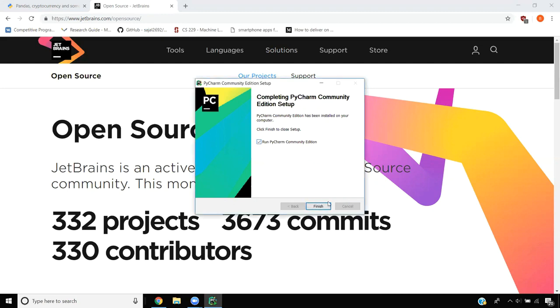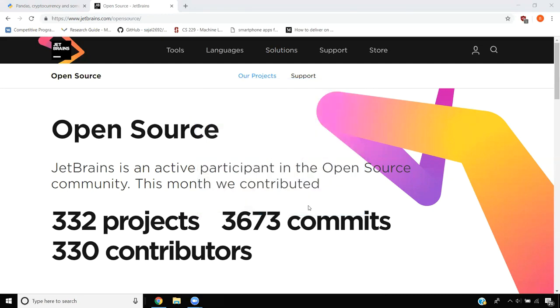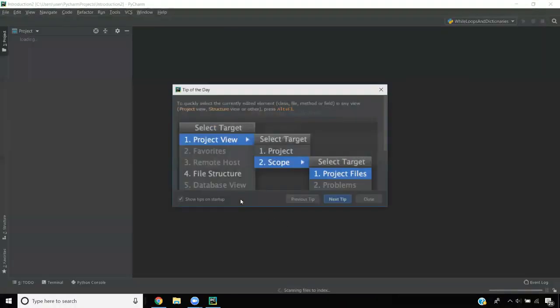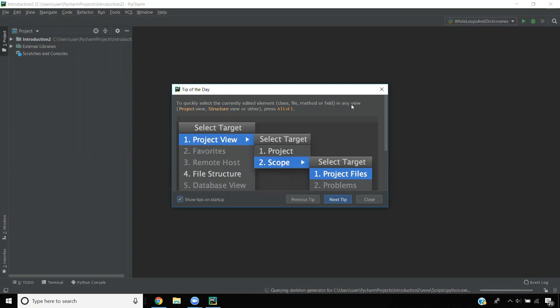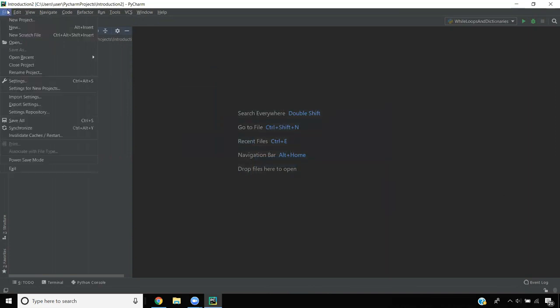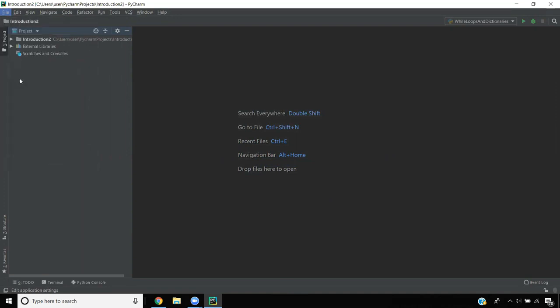We can just run this and then finish, and it will open up PyCharm. So you should get this launcher here, and let's say loading project. Okay, so I actually have a project installed already. If you don't have a project installed, then there will be a little bit of a problem. It will take you to a default window, and it will direct you to the default settings.